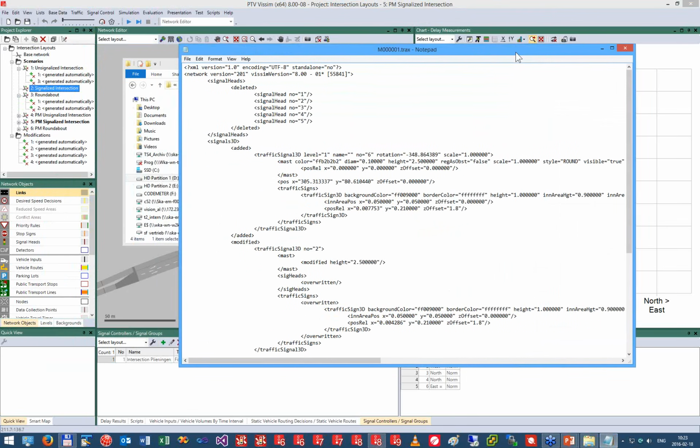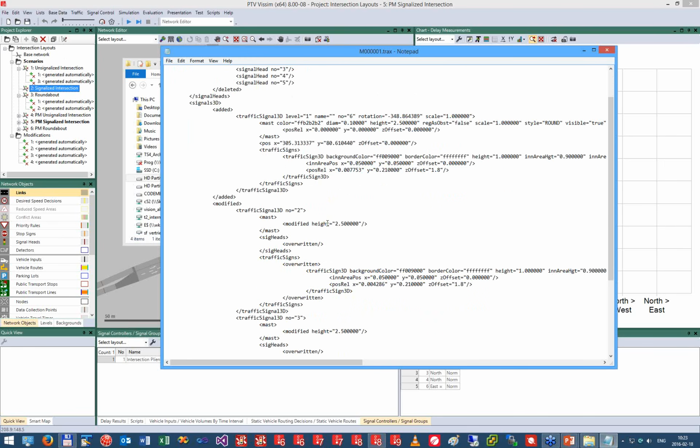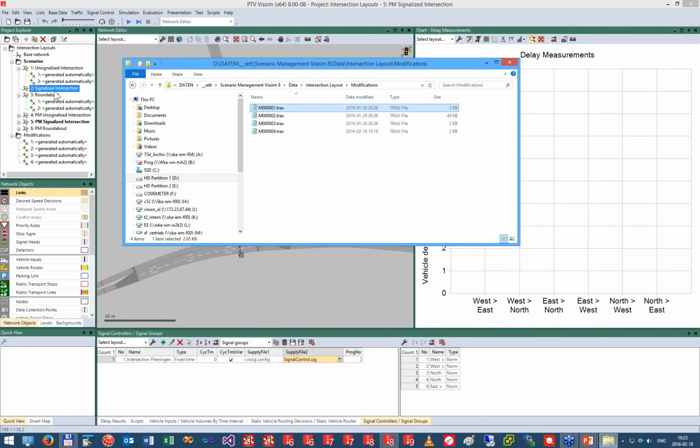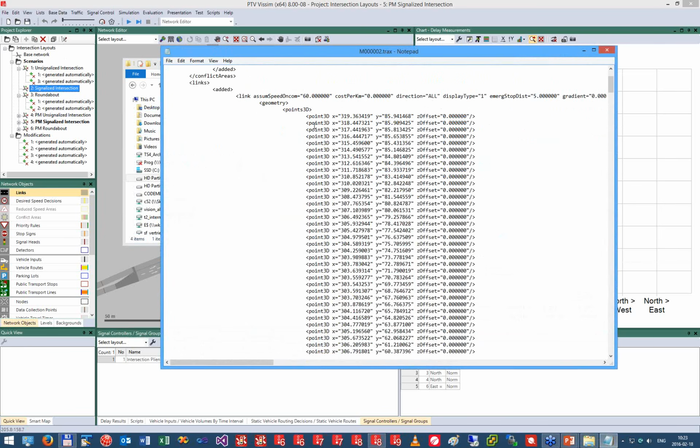And well, the modification from the signalized intersection to get to these other two is deleting the signal heads and then add the yield signs, basically. So this is what is in modification number 1. And then modification number 2 for the roundabout. Well, if we just have a look at that, this contains, of course, lots of changed link geometry.